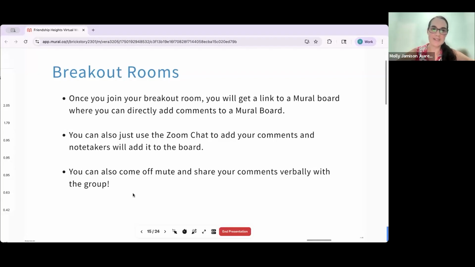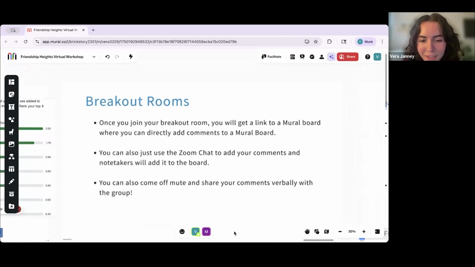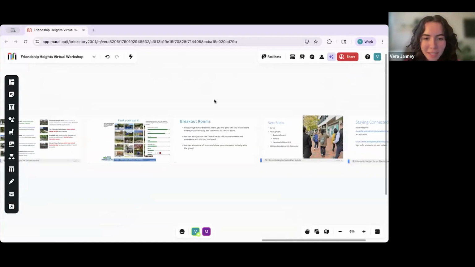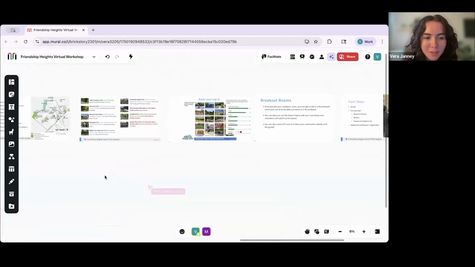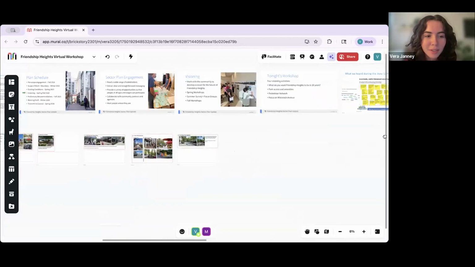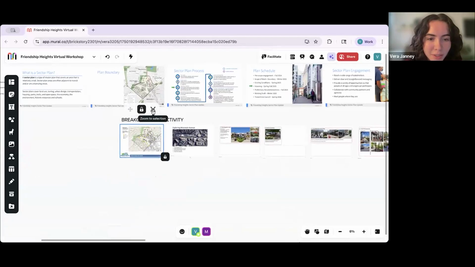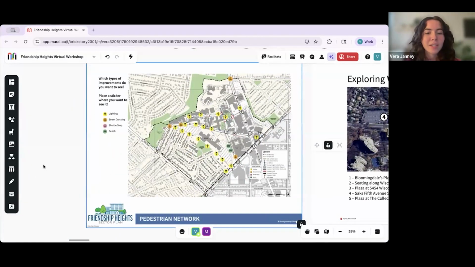Before we hop into breakout rooms, Vivi, can you give us just a quick demo of how Mural works in case anybody is interested in hopping into their Mural board? Yes, so if you are interested in joining the Mural board, you'll enter the board and it'll look like this. It'll have the presentation and you can use your mouse just to navigate it. And you can go to the breakout room activity, which is under the presentation here. And then you can zoom to that first activity. And then to add your notes and comments, you can go up to the sidebar and you'll have a sticky note option, which is the second button here.